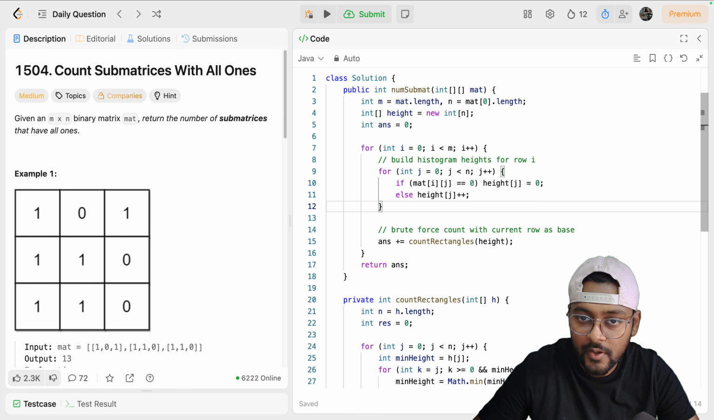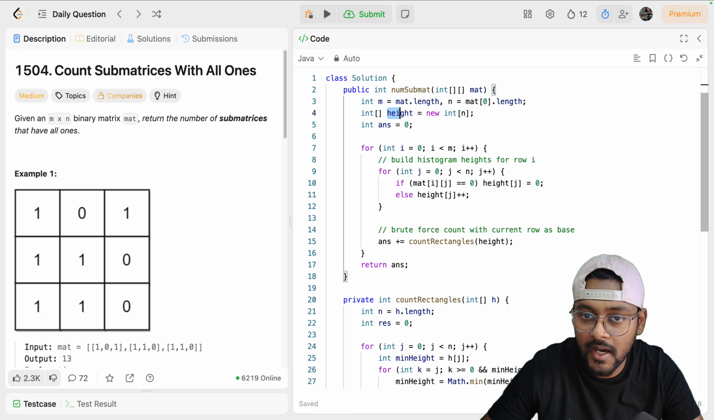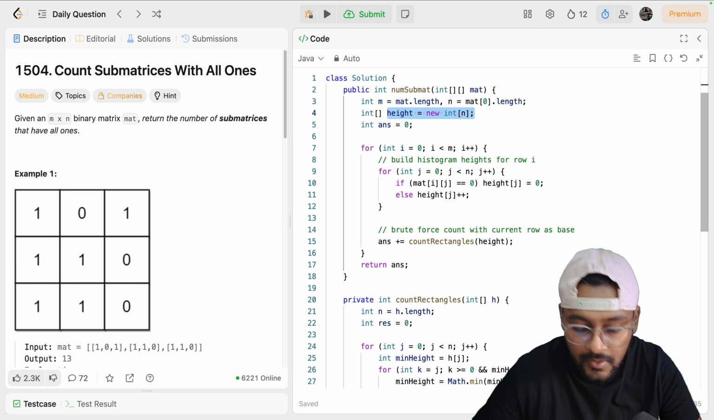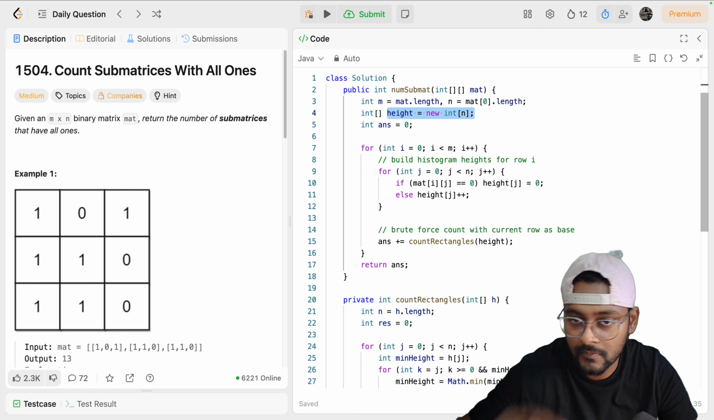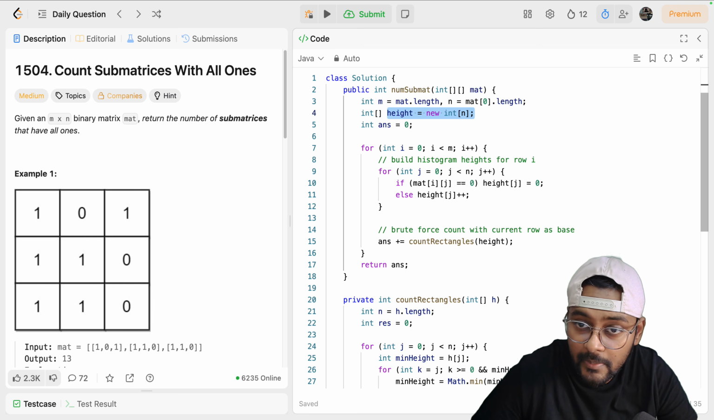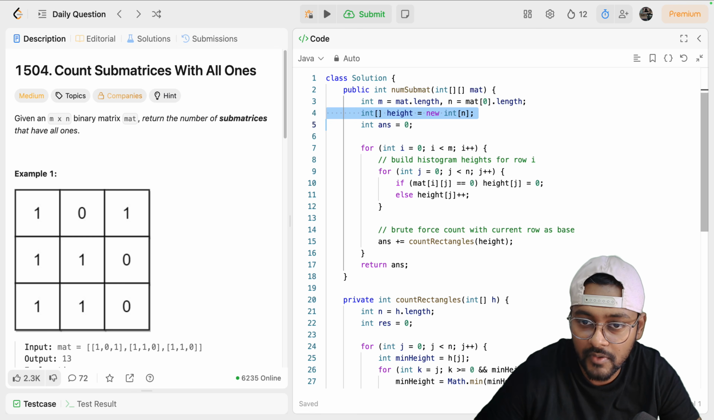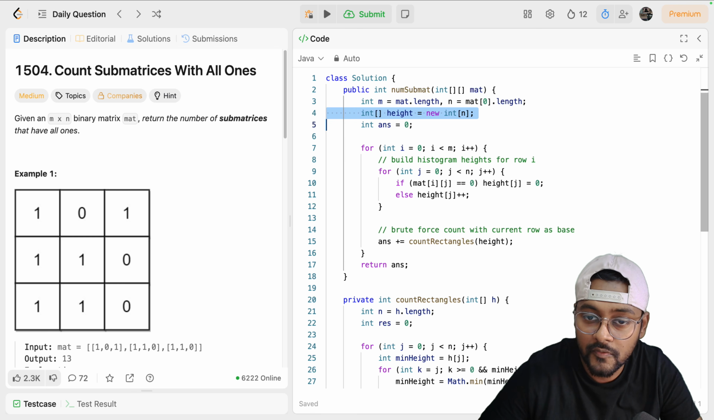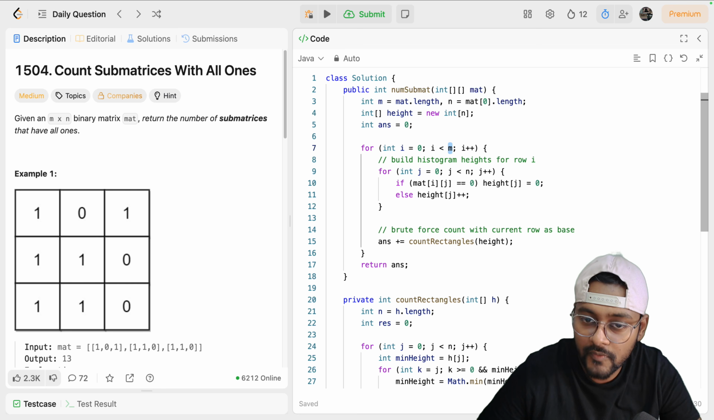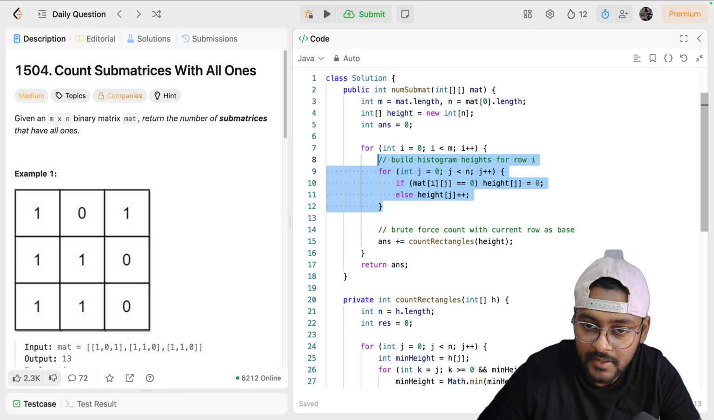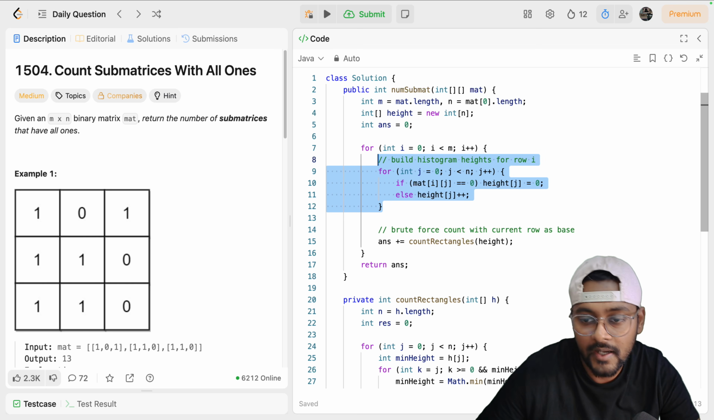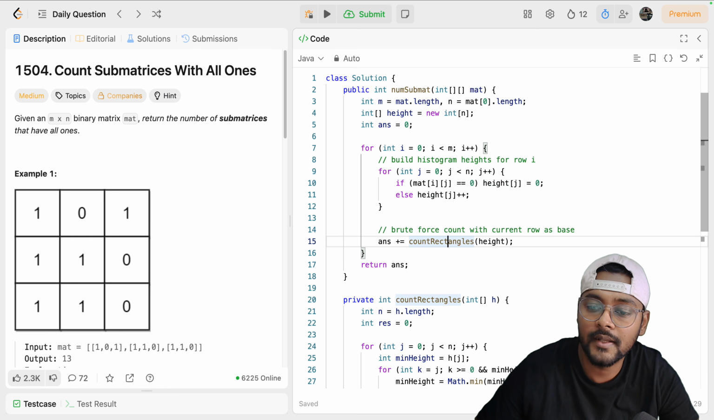Here in the code, if we try to have a look, we have a dimension of m cross n. And this is the height array to temporarily store my current independent row. Because I am not creating the whole rows in one go, I do it one by one. So we have m number of rows, right? So the first row I made independent, and then I have a height array, and I'm going to pass it to the count rectangles function.